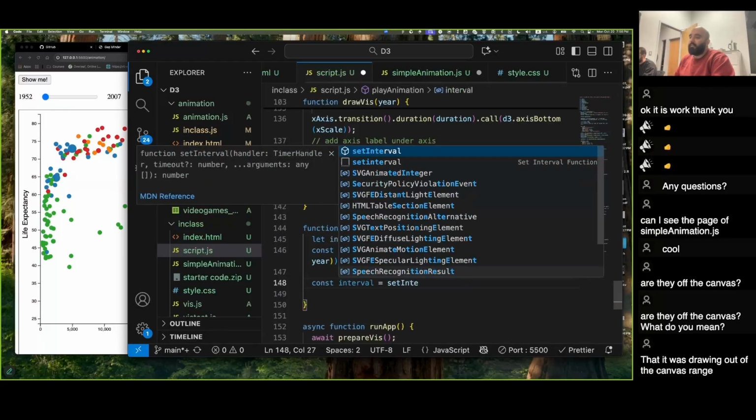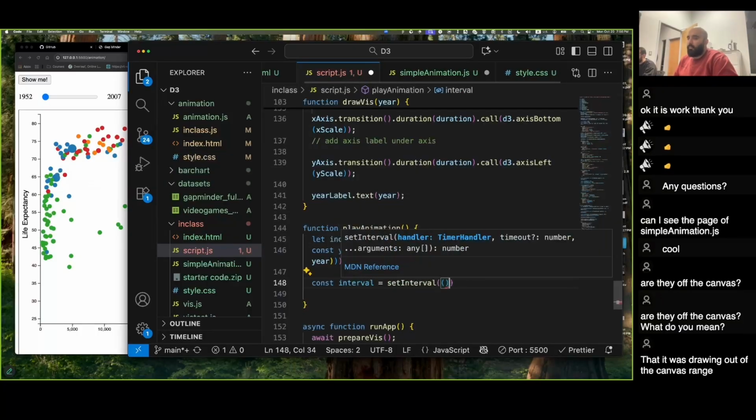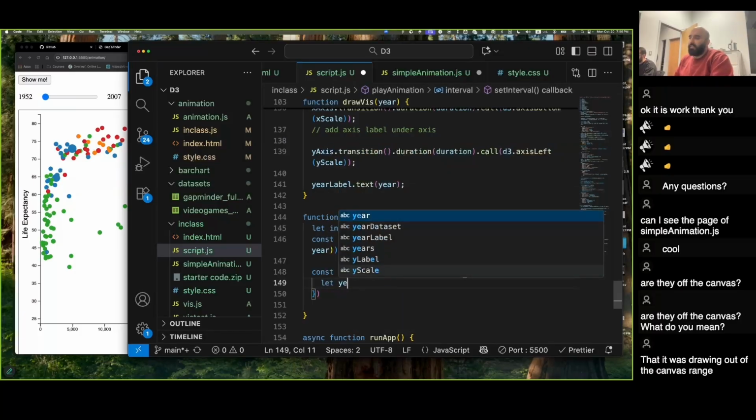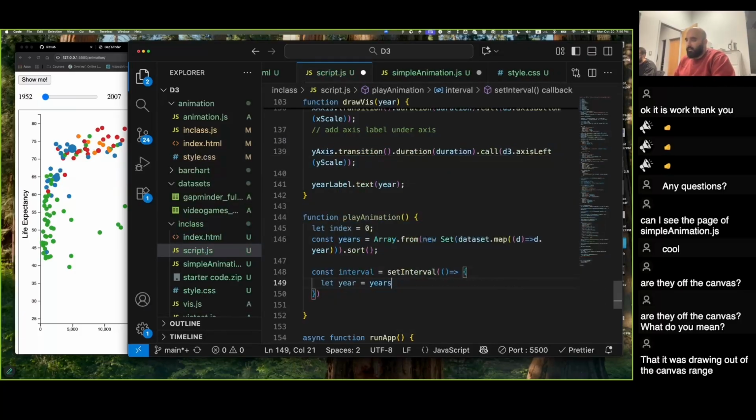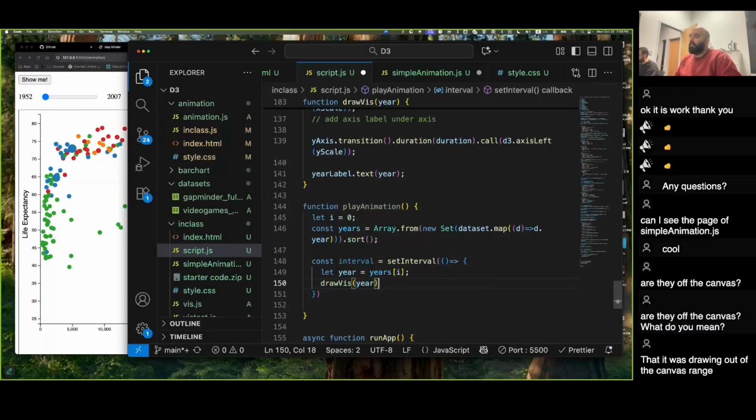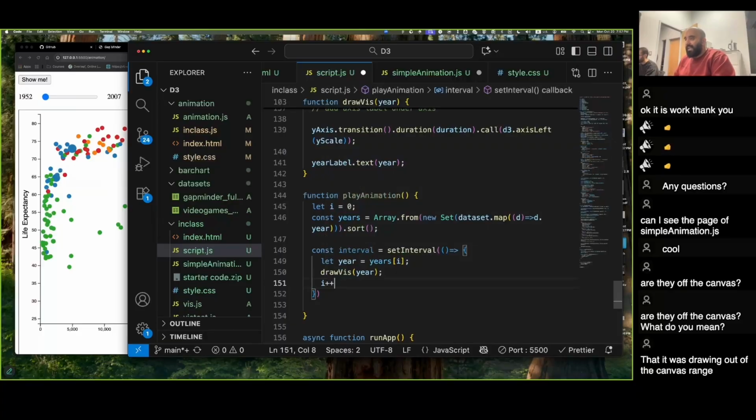remember this set interval that we did? So it runs a function, right? We say year equals years index. Or let's just call it I to make it simpler. And then we're just going to draw this year. So we have this array that has all the years. And then we're going to select from that array based on index. And then we're going to call the draw viz function. And then we're just going to add to index.